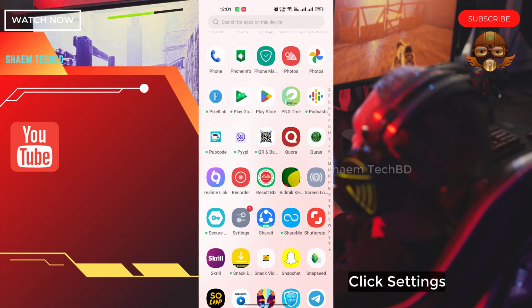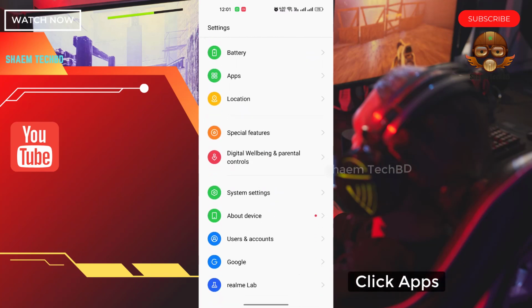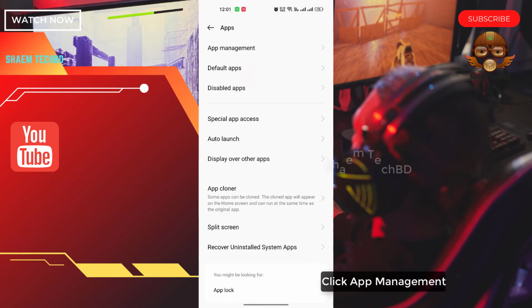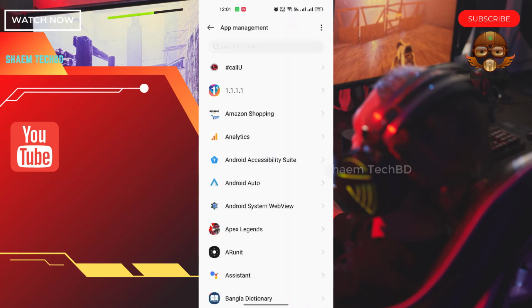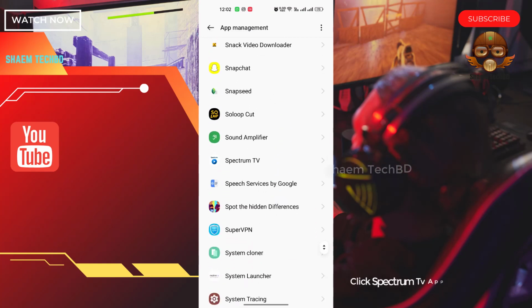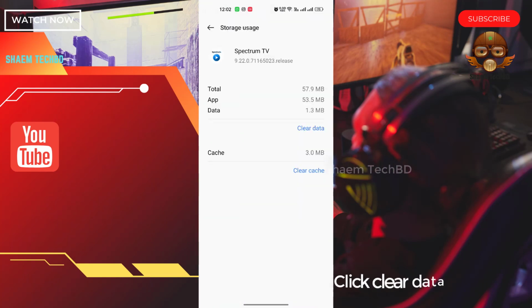Click Settings, click Apps, click App Management, find Spectrum TV app, click Spectrum TV app, click Storage Use, click Clear Data.